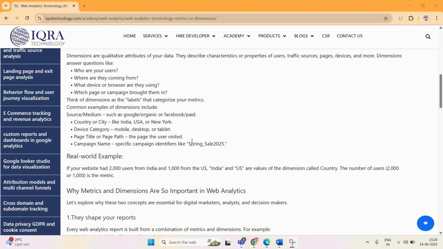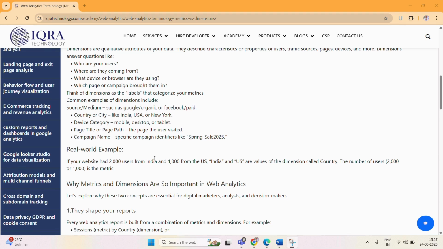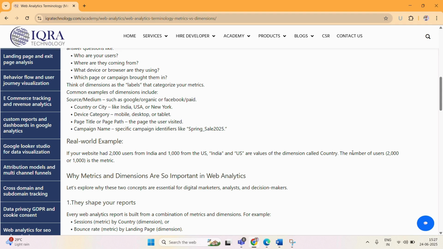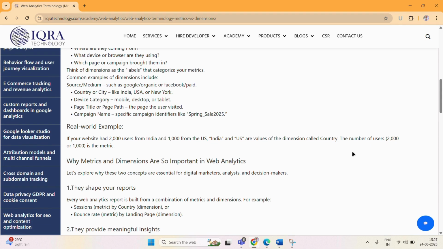Now, again, a real life example. If 2000 users are from India and 1000 from the US, those are the visitors on your page. India and US are values of the dimension called country. The number of users, 2000 or 1000, is a metric. In simple words, India and US are the dimension values under the country dimension. The number of users, 2000 and 1000, are the metrics.